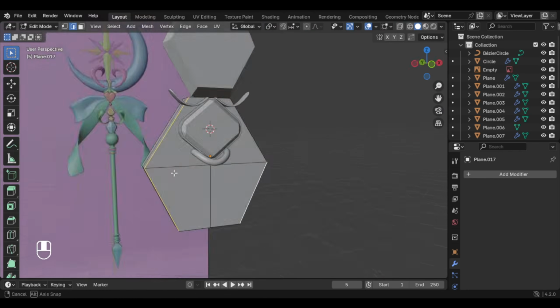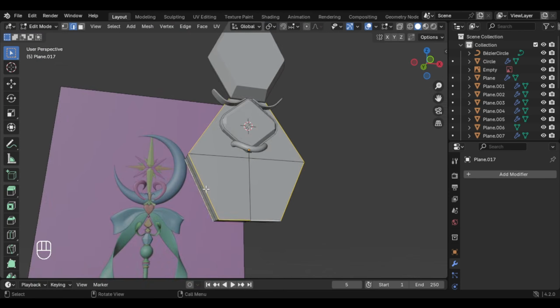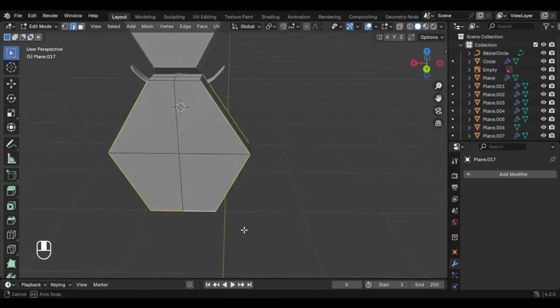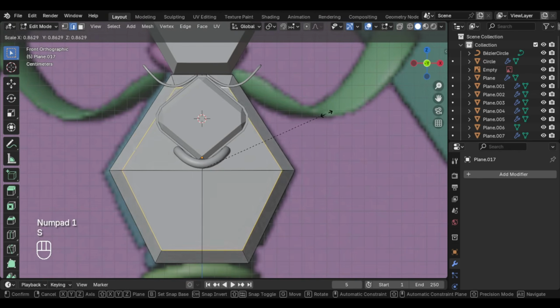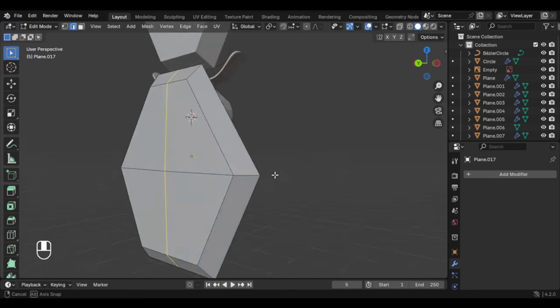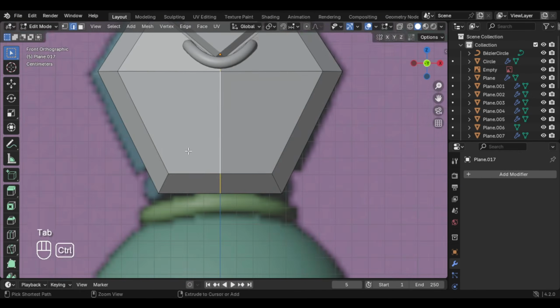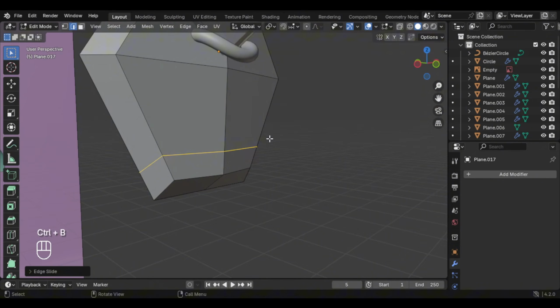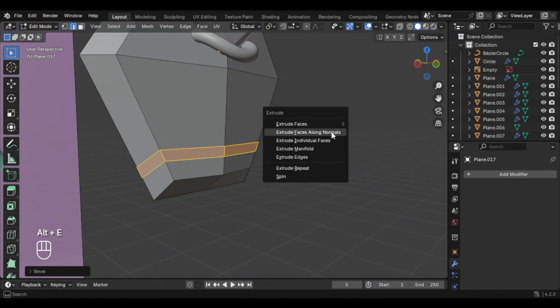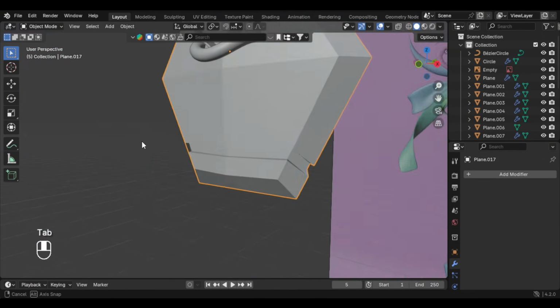And let's select these edges here. And let's scale it. And let's select this middle edge and scale it on the y-axis. And we can make a shape here, so we can just add a loop cut and double G to move it in place, and Ctrl B to bevel it, and Alt E, extrude faces along normals, and we can scale it inwards a bit, do something about this.